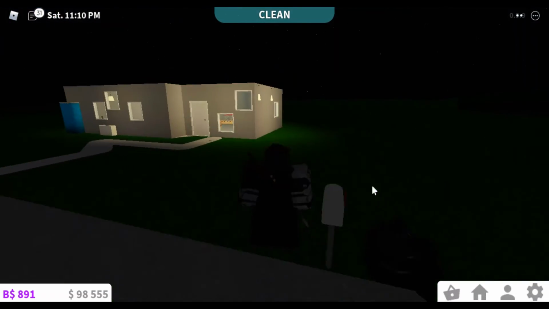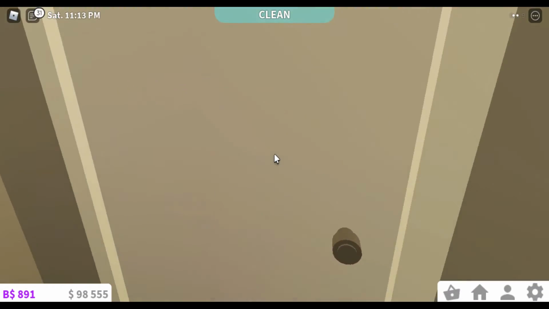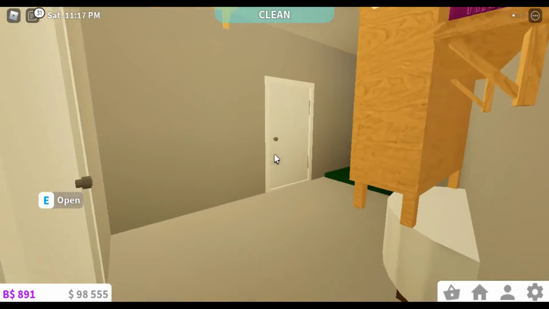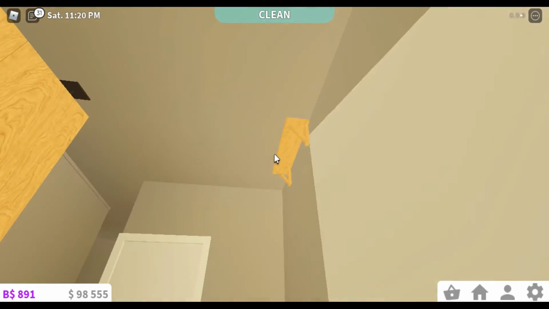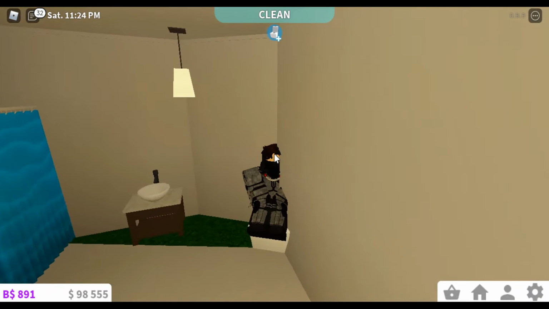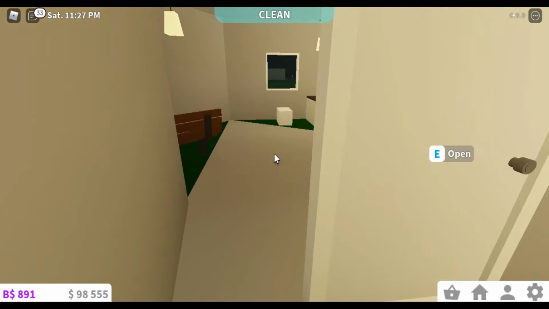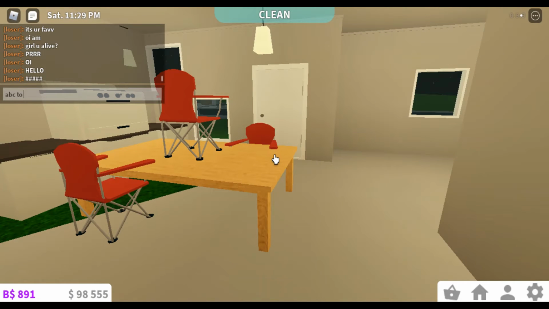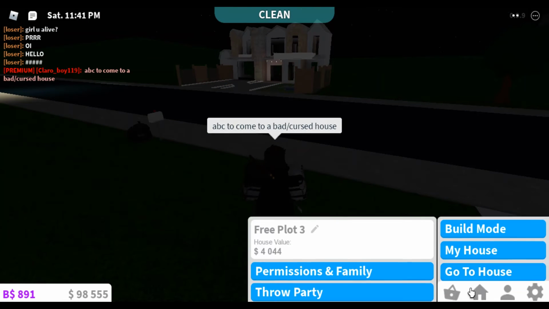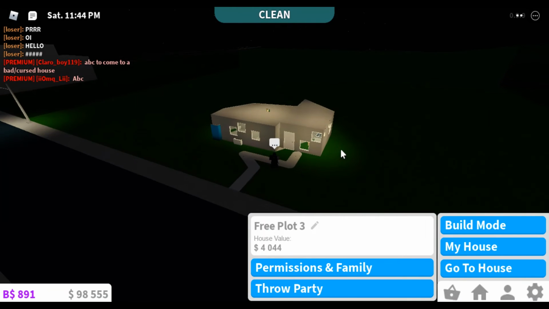Alright, let's see what we got. Wow. Nice door there. Nice bookshelf up there as well. Nice. Alright, let's do the bad slash cursed house. Hopefully no one says anything because I really don't want people to see.